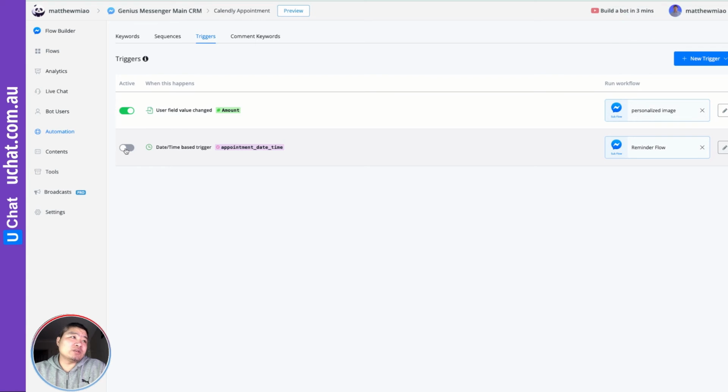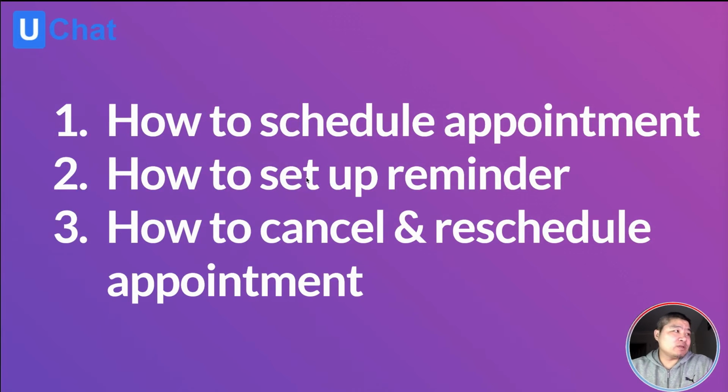Okay, and make sure you turn it on. In this reminder flow, you can send email or SMS if you have the user's phone number. Okay, that's how you can remind the user. So basically that's how you can set up the reminder.